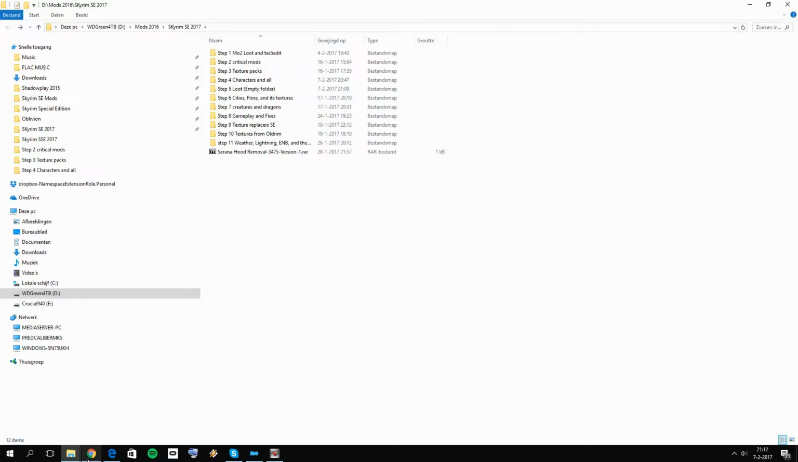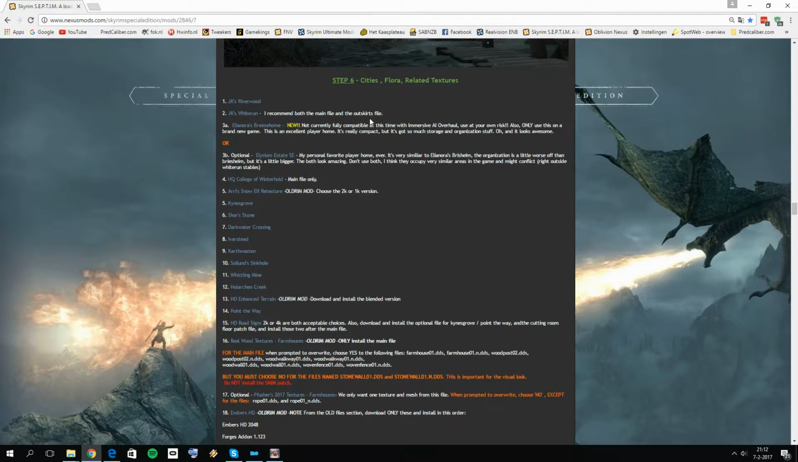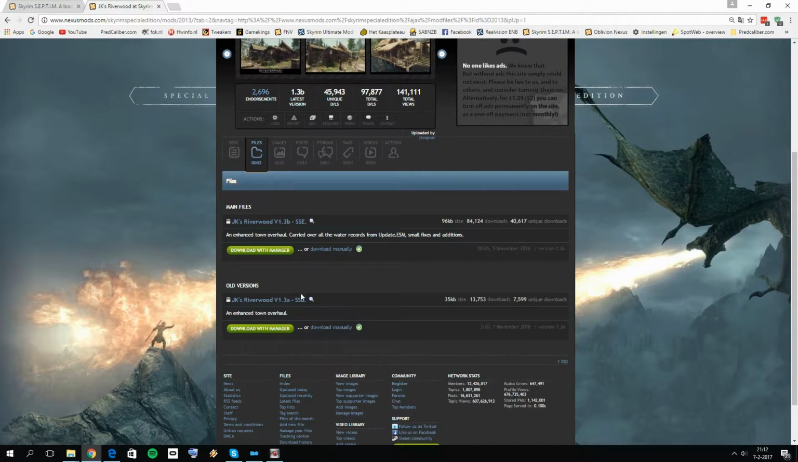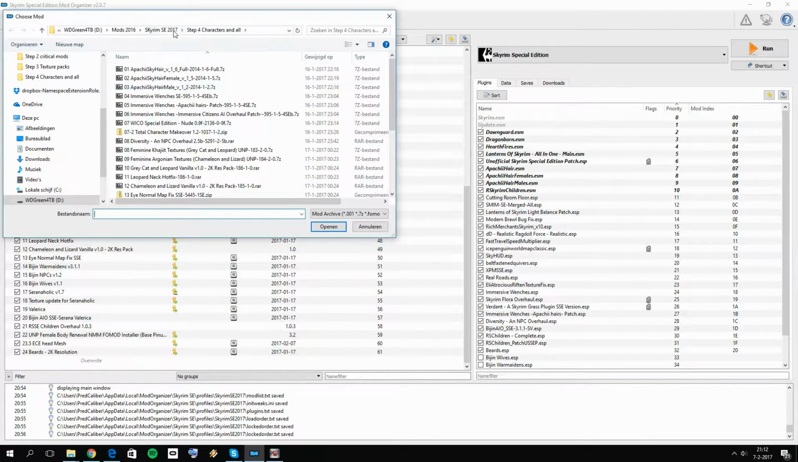Okay, then we can continue with step 6, because step 5 we already did, and step 6 is the cities, flora, and the related textures for those two things. The first mod we're going to install is a big overhaul for Riverwood, and that's JK's Riverwood for Skyrim Special Edition, so it means we can use its ESM file. Fantastic. Download the main file from JK's Riverwood, then add it into our mod organizer too.